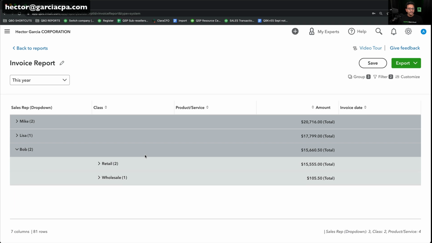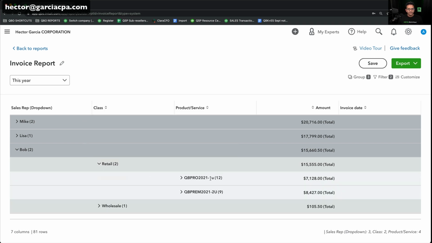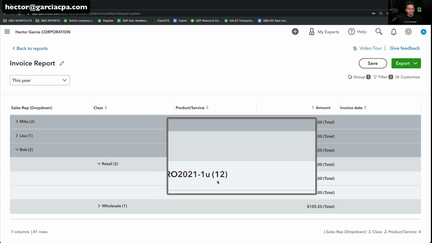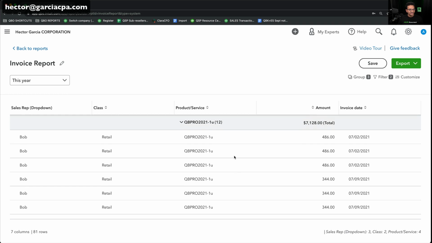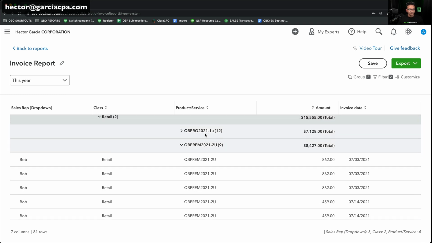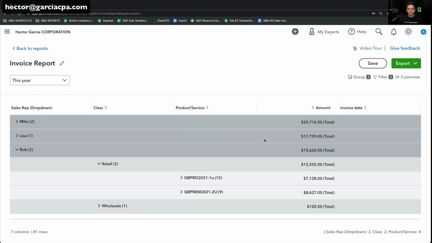So we got Bob, he's got 2 retail sales, 1 wholesale. I open up retail and there's 12 of this product and 9 of this product. And I can expand each one and I can see each of the transactions that belong to each one. Super, super interesting. And I can also change the order of the grouping.